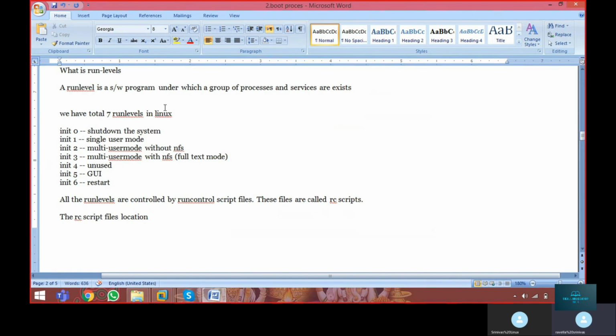We are going to see which run level you are working in, and there are commands for that. Init 4 is unused, there is no specific program that starts here. Init 5 means GUI, graphical user interface. Init 6 is restart. Like in Windows, we have different modes: safe mode with command prompt, safe mode with networking, last known good configuration mode.